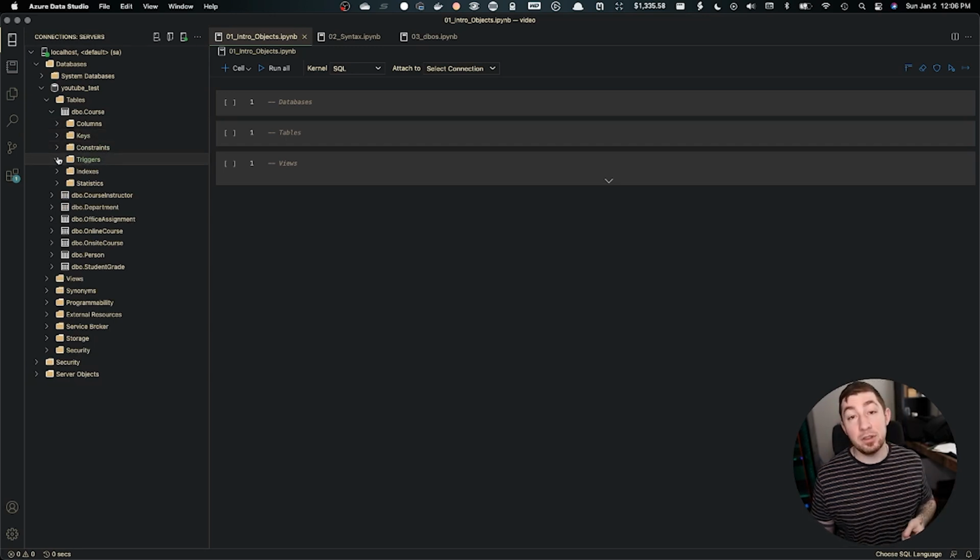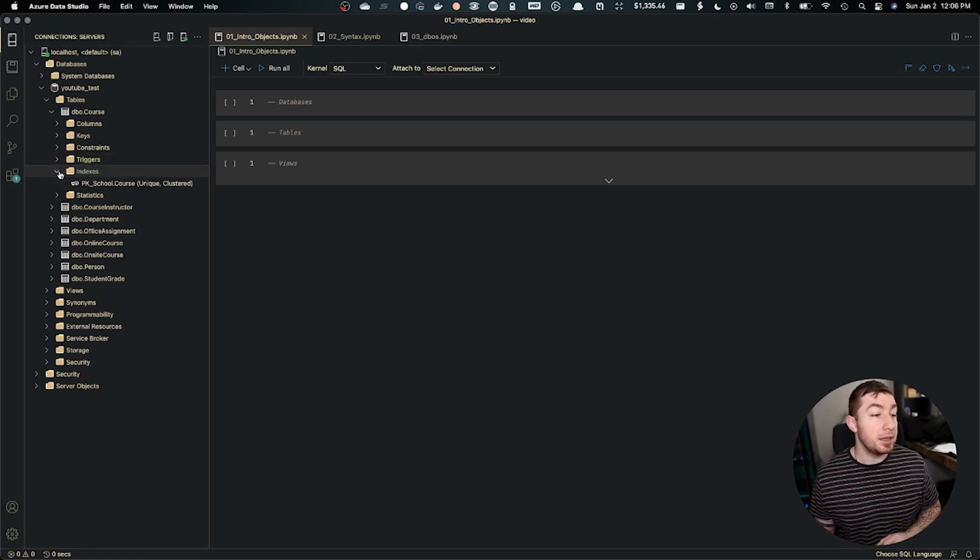Triggers, we'll get into the triggers later. That's a very interesting and very, very useful tool. Indexes, again, this is going to be a little bit more advanced. We'll get into that kind of thing later, but a unique clustered index is really useful because this will actually sort your output, so you don't even need order by.